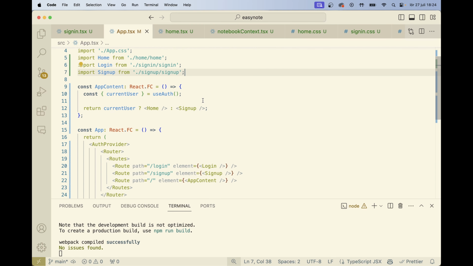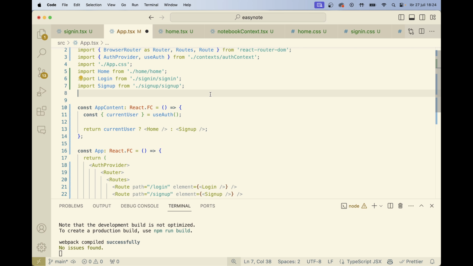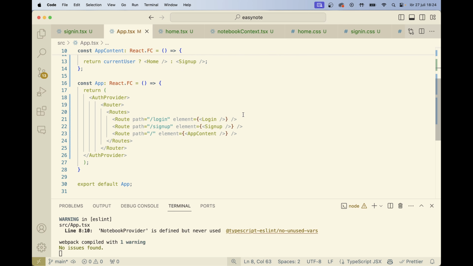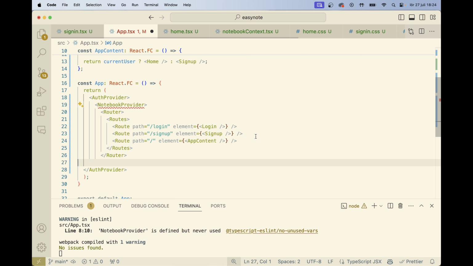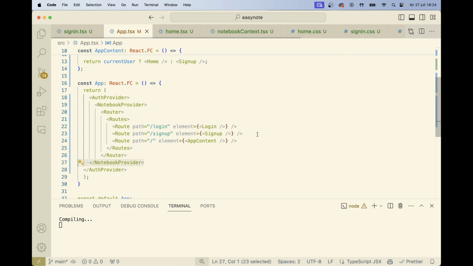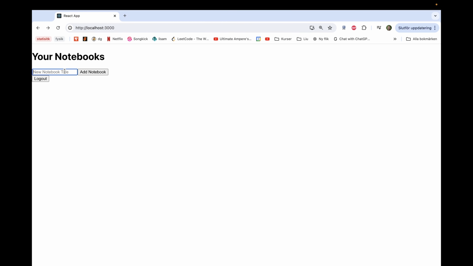Let's also take a moment to talk about how we integrate these features into our application using the app.tsx file. By placing NotebookProvider here, we ensure that all components within our app can access the notebook-related context. This means wherever we need to fetch notebooks, add new ones, or delete existing ones, we can do this seamlessly across our app. Now, when we run our app, we can see the list of notebooks, we can add new ones, and delete the existing ones.